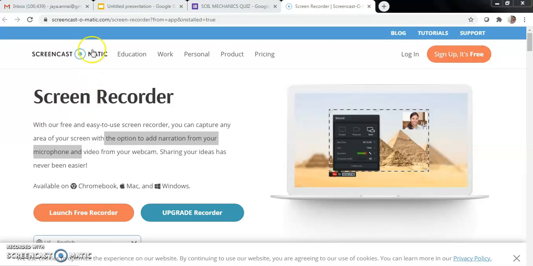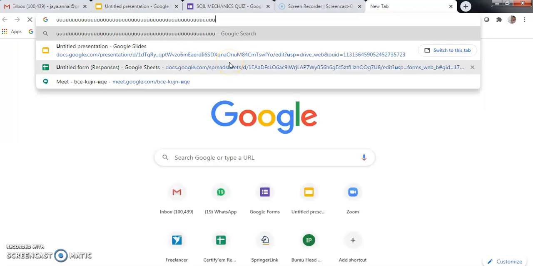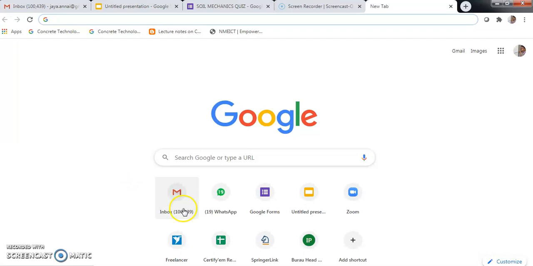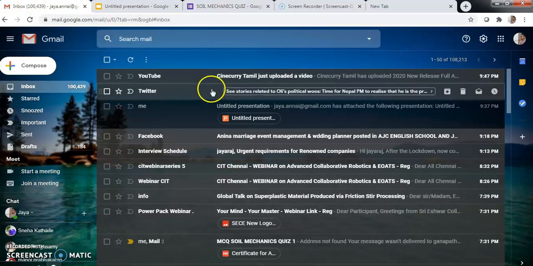Okay, let's see how to create the Google certificate. So first of all, we have to go to the website. For example, open a new link. In that new link, the Google option is there. So first you have to choose Gmail. So in your Gmail, go to Gmail.